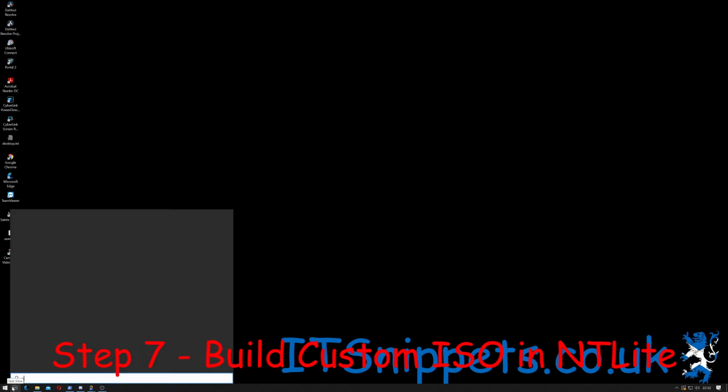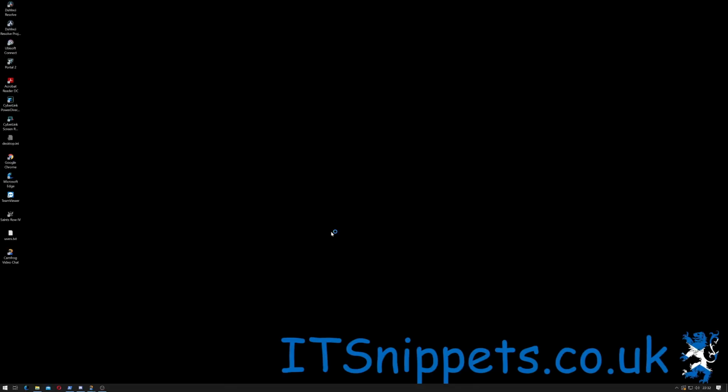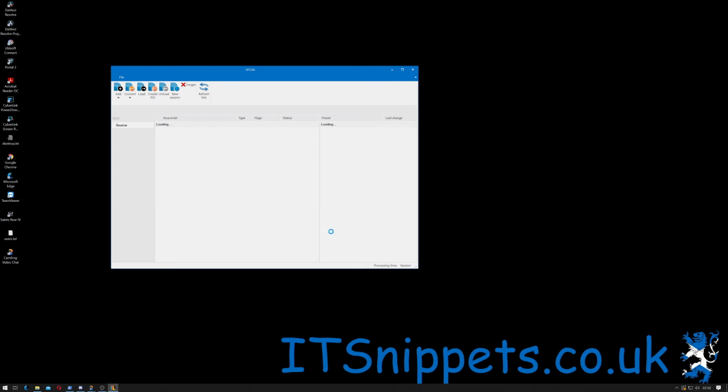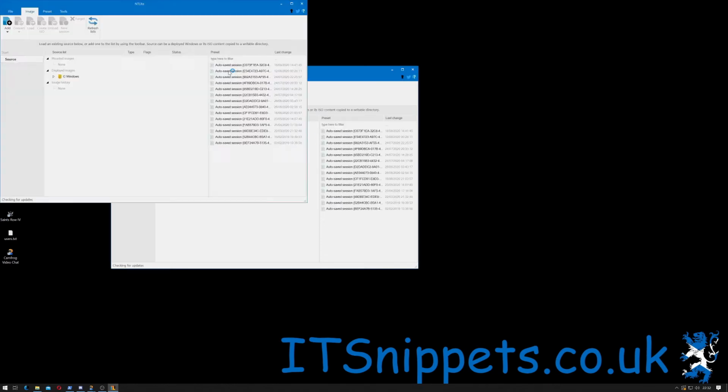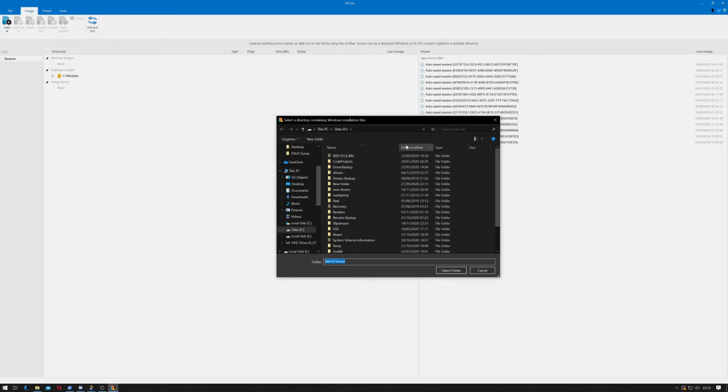Go to your start bar, type NTLite, and then click on the application. If user account control kicks in like it just has for me, click yes. And NTLite will open. Let's just go full screen for this. As you can see, I've used mine plenty of times before. But what we want to do is click add, and click an image directory. And then we want to point that to our Slipstream folder that we created in the previous step. So this is basically the contents of your extracted Windows ISO that you created with the Media Creation Toolkit.